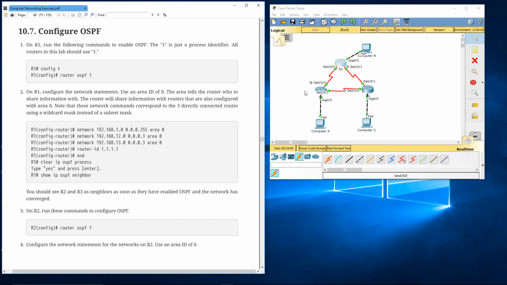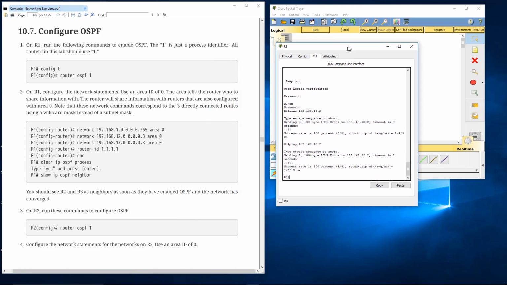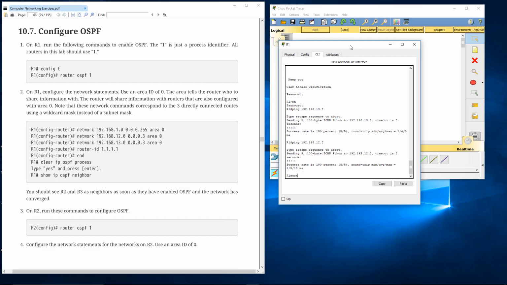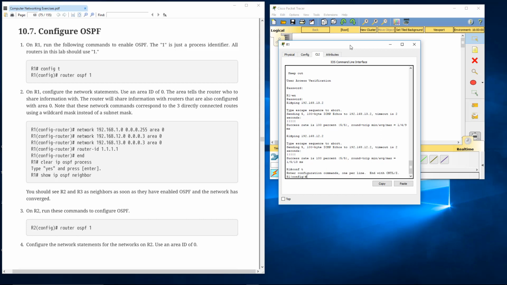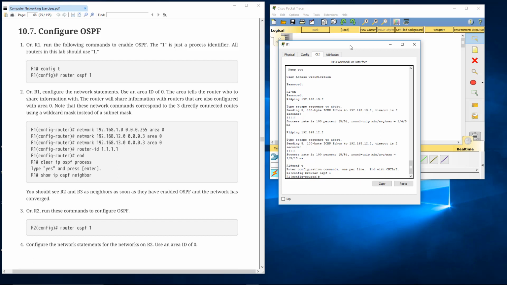So we're going to come to router 1 first. So I'm going to come config t, if you're not already in config mode, and I'm going to use the command router ospf 1. Now the 1 is fairly arbitrary. It's just a process identifier. Just always use 1 unless you have a good reason not to. At least in this class, always use 1.